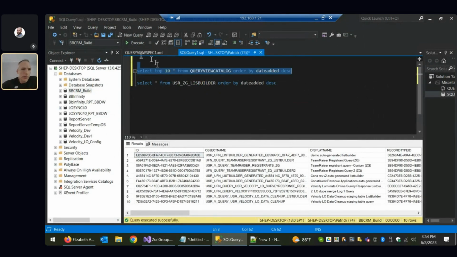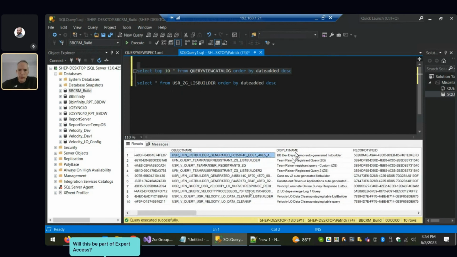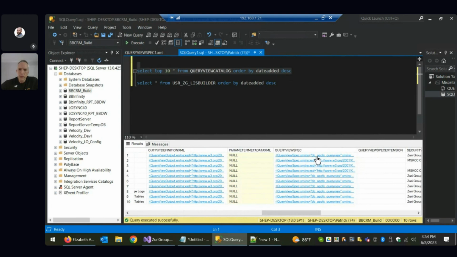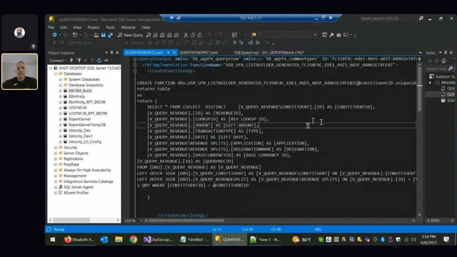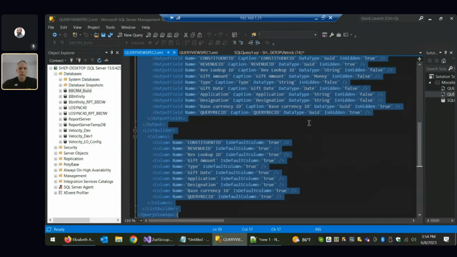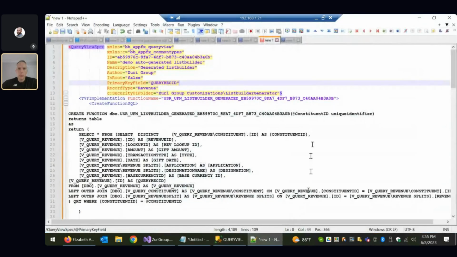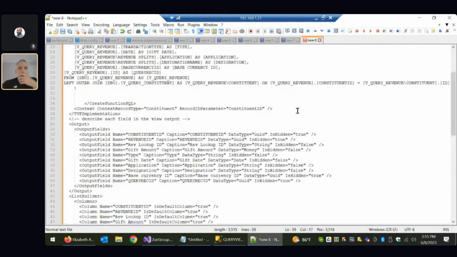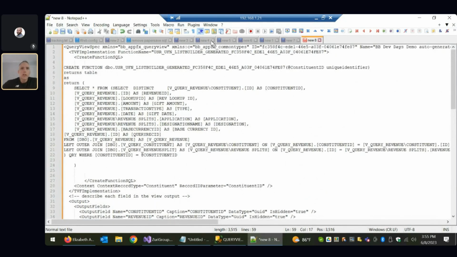So first thing I'm going to do is just pick the top 10 off the query view catalog. And so you can see this is BB Dev Days demo, auto-generated list builder. And so we can take a look at the spec that we actually generated. And so I'm going to pop this into Notepad++ here. Try and make this a little more friendly here.